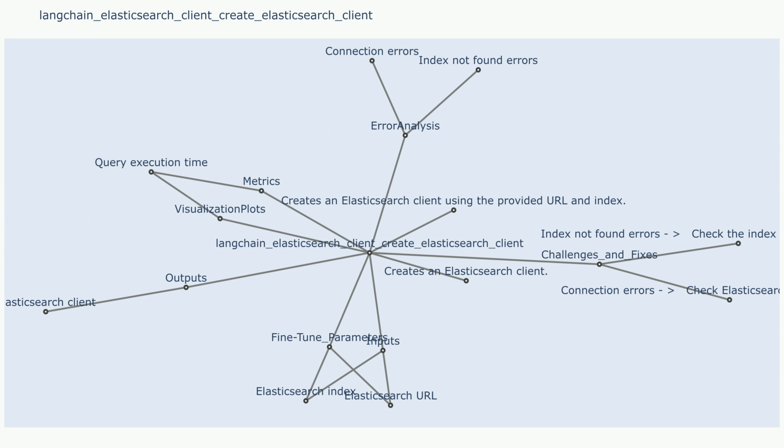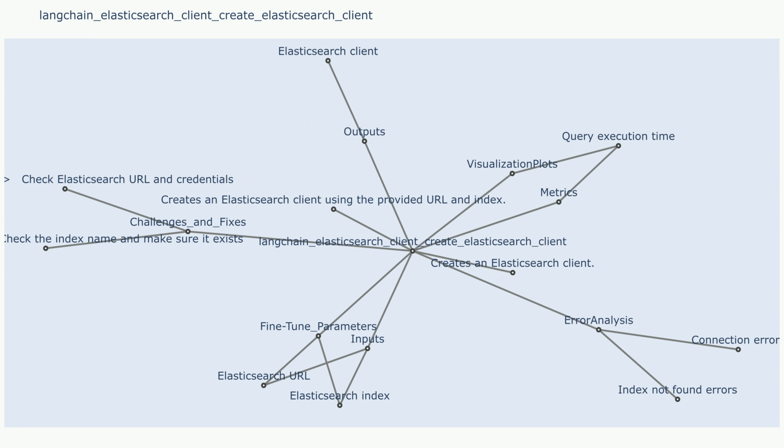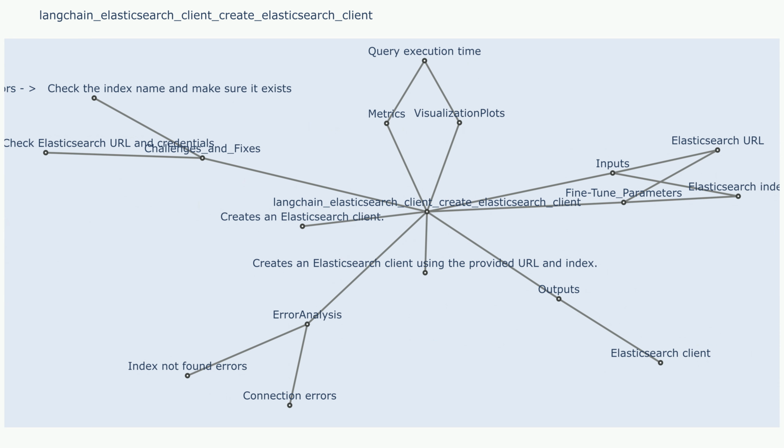Challenge 3: indexing errors. The Elasticsearch client may fail to index documents due to errors in the document data or the Elasticsearch configuration. Sample use case that resulted in Challenge 3: trying to index a document that contains invalid data or is missing required fields. Fixes to Challenge 3: verify that the document data is valid and conforms to the Elasticsearch schema. Check the Elasticsearch configuration for any indexing errors.